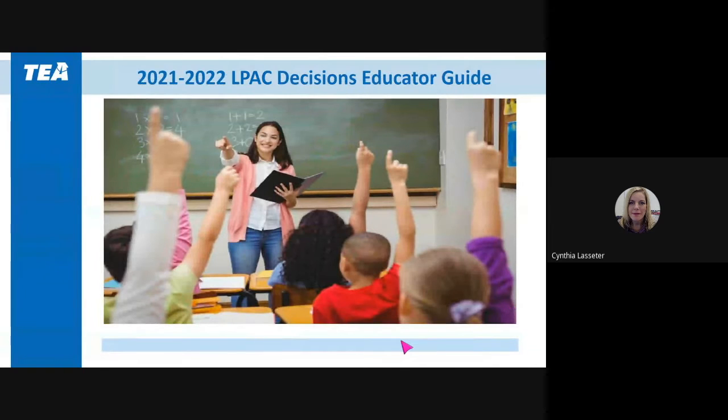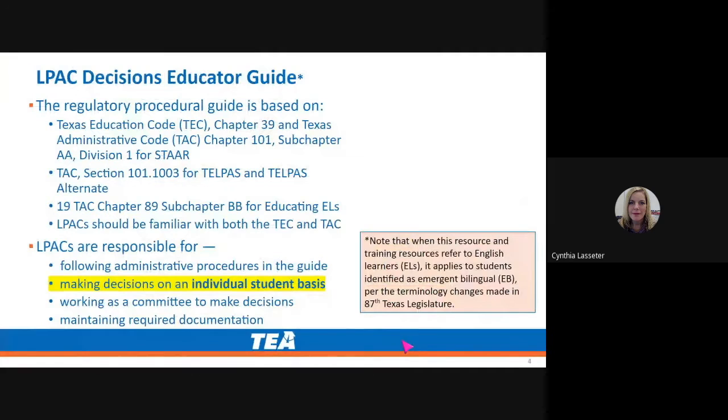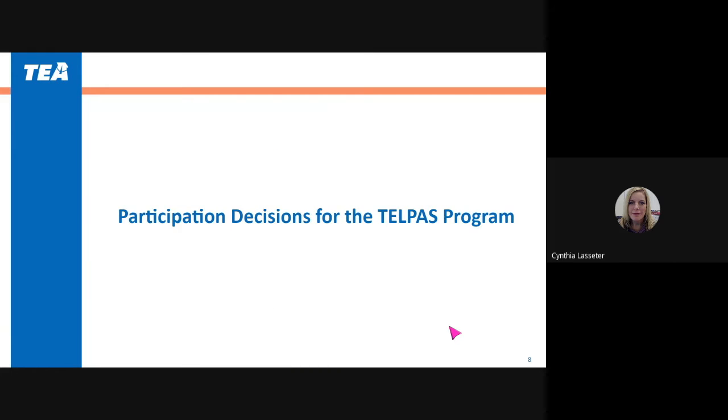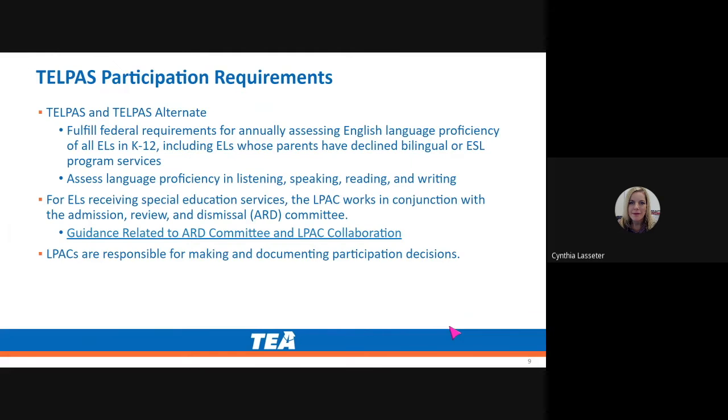We're going to start with the TEA LPAC Decisions Educator Guide. In this guide, we're going to show how LPACs are responsible for following administrative procedures, making decisions on an individual student basis. We're going to work as a committee to make decisions and maintain required documentation. Please note that the resource training refers to English learners or emergent bilingual. In federal law, it's ELs. In Texas, it's EB.